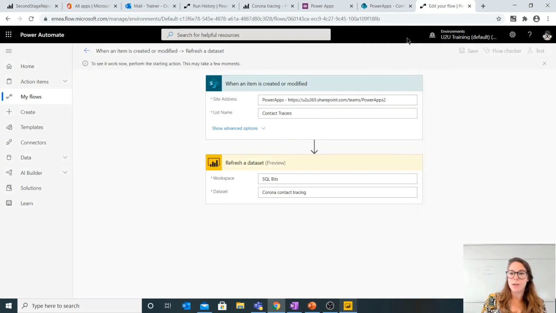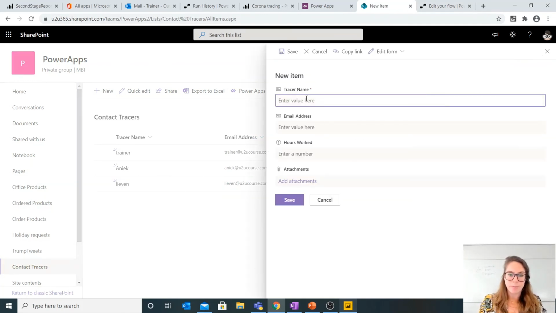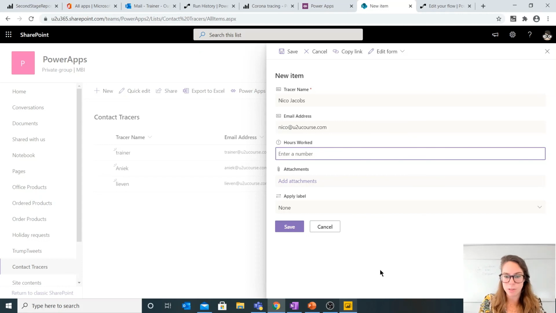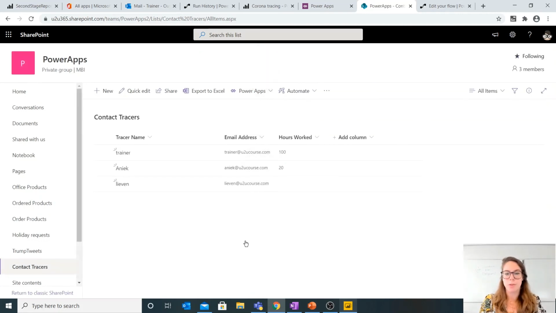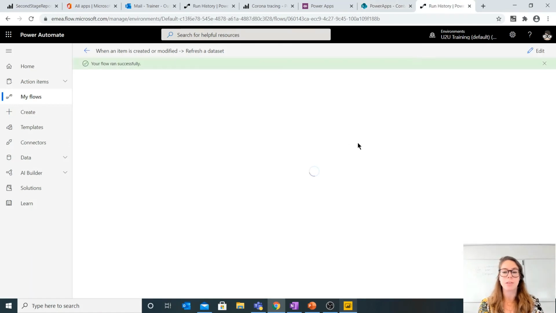I'll perform the trigger action and let's add another contact tracer. So let's say that over here my colleague Nico Jacobs is also going to be a contact tracer. And he has not worked yet, so I will save him over here. Okay, so Nico is added. This means that my flow should be triggered because an item was added to my SharePoint Online list, and we can see that indeed my flow runs successfully.